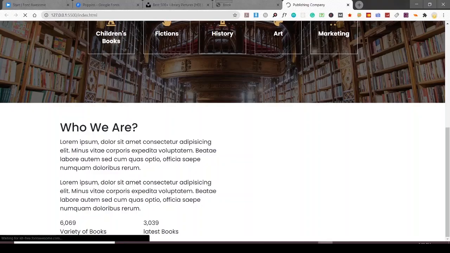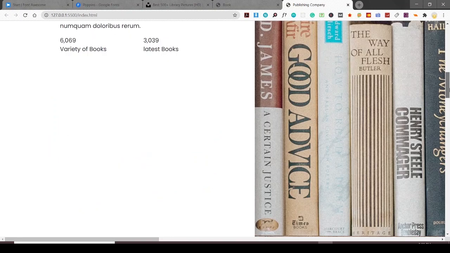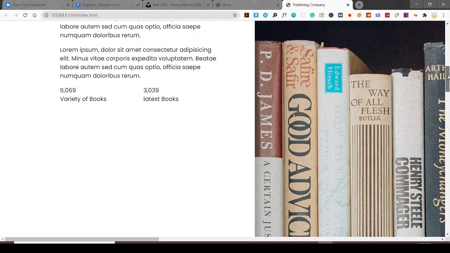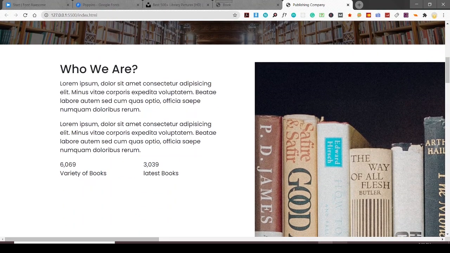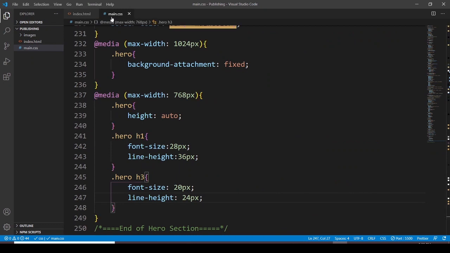Save it, move on to the browser. Wow, we do have such a large image. Okay, we'll fix this issue, don't worry about it. Let's go to the main.css style section, and here we have to style this.